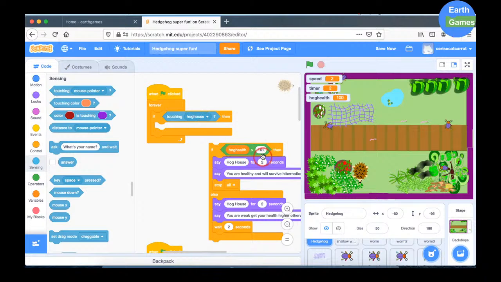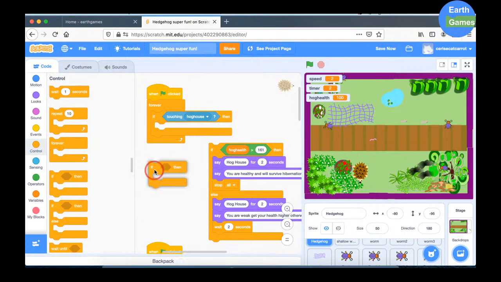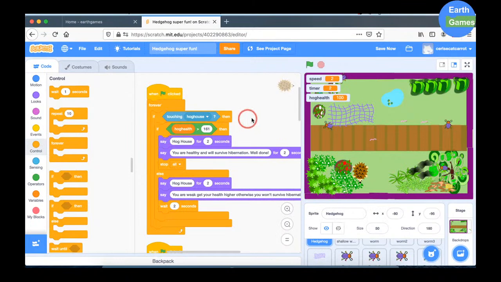If it's not greater than 161, they haven't lost, but they need to work some more at it, don't they? They need to eat some more beetles, have a drink, eat some more worms, something like that. So if the hog health is less than 161, that will take them to the else part, and then they'll do these say blocks, and the person playing your game will understand that they need to go and eat some more beetles. So remember, you need this if then else block. It looks bigger than our regular if block, which is the normal one. You can see it's a lot longer, so make sure you've got the right one or it won't work. Let's put my code back together. There we go. Right, any other common problems?